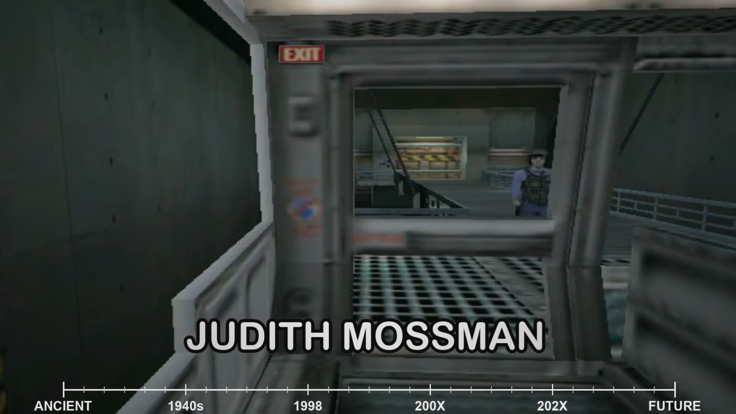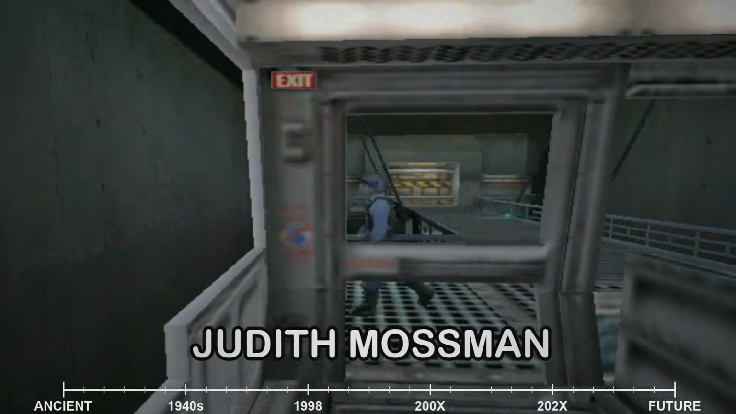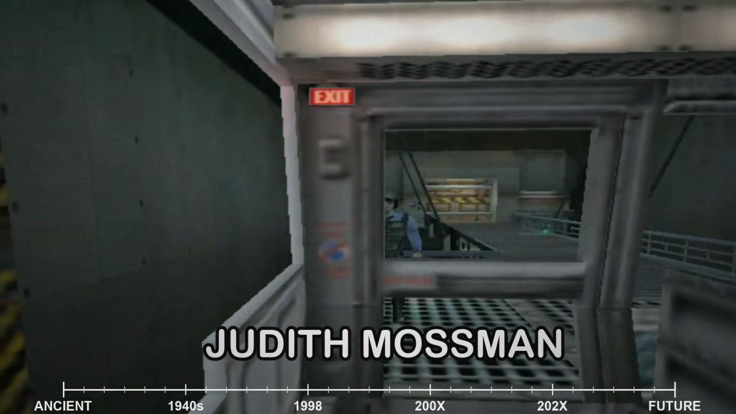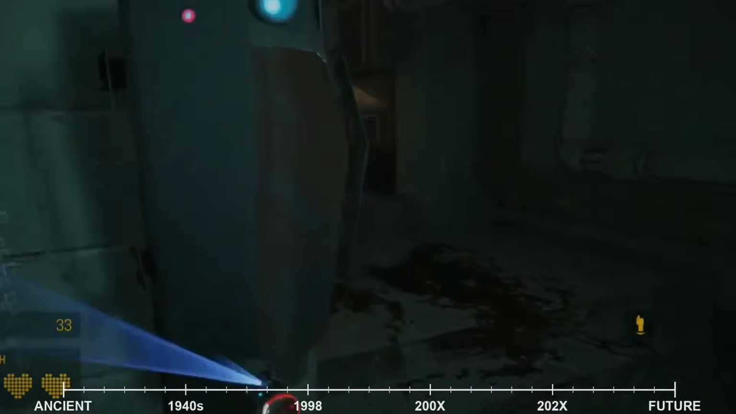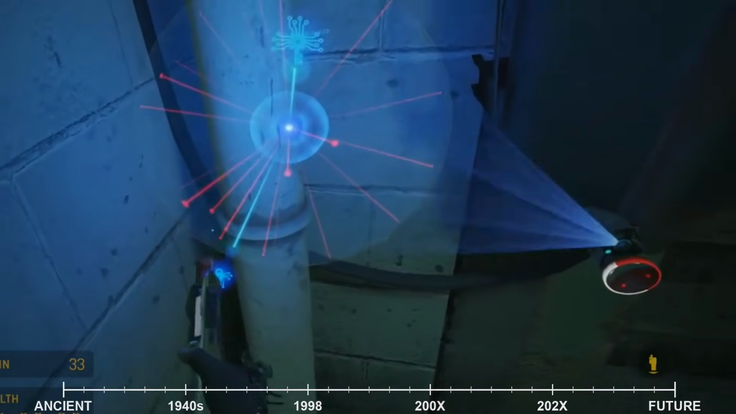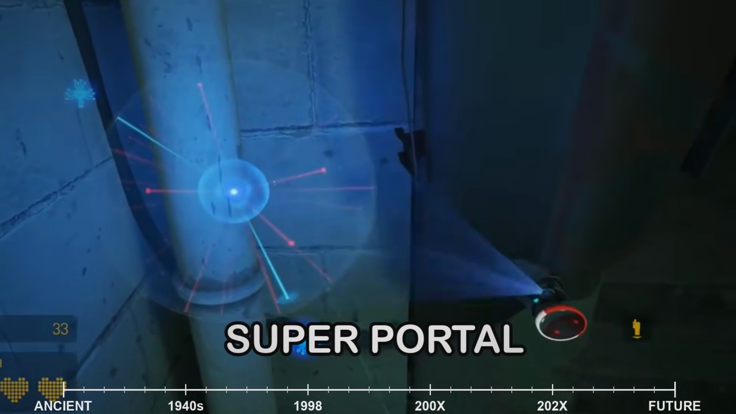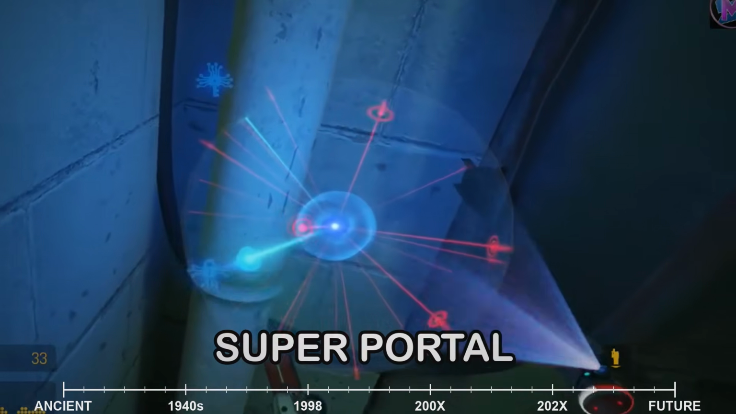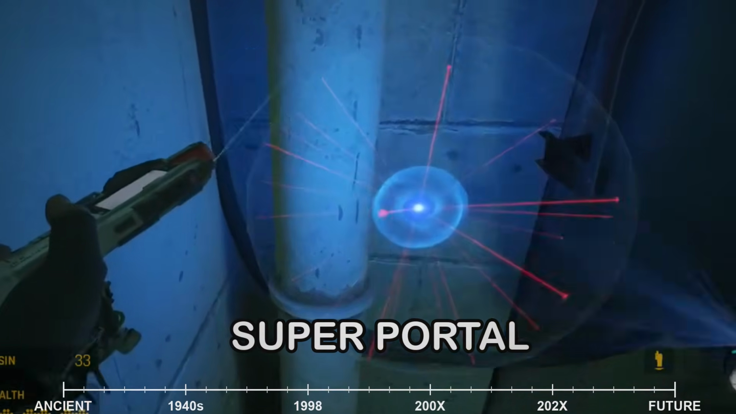When Dr. Judith Mossman destroyed the reactor in the previous chapter, she believed she was striking a crippling blow against the Combine presence on Earth. Instead, she inadvertently triggered a failsafe that could bring the full might of the Combine military directly to Earth. The super portal, once established, would allow the Combine to send through forces in numbers that would make the current occupation look like a scouting party.